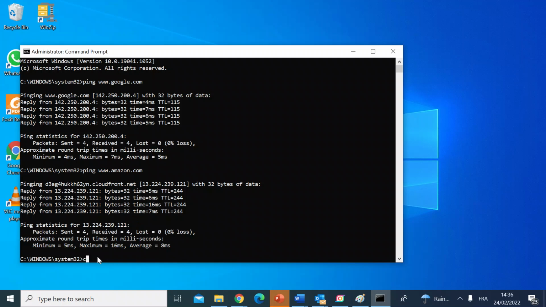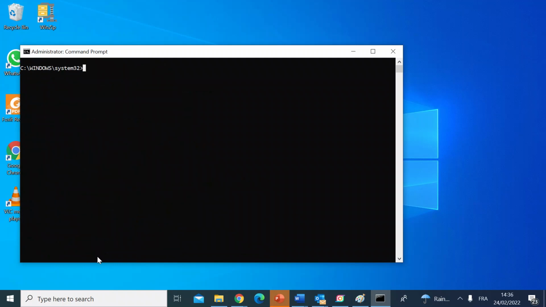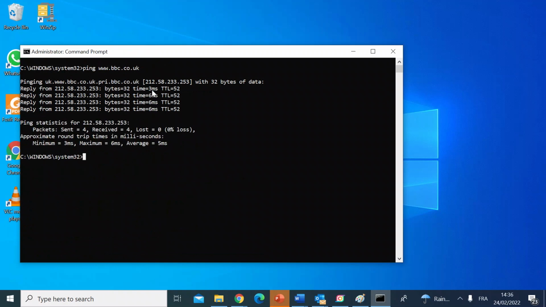Let's do one more. I'll clear the screen, make it easier to see. That's ping www.bbc.co.uk. And the IP address for the BBC is shown there. So there you are, an easy way to find the IP address of any website.